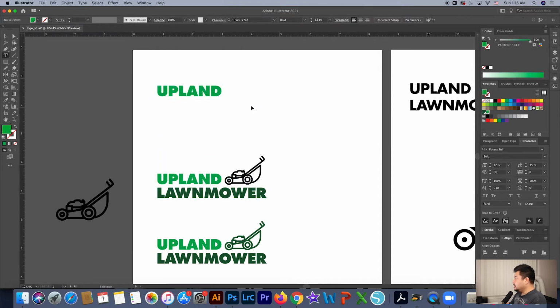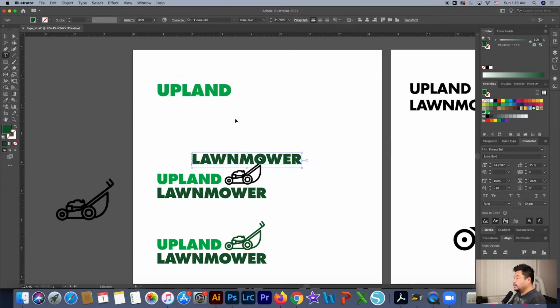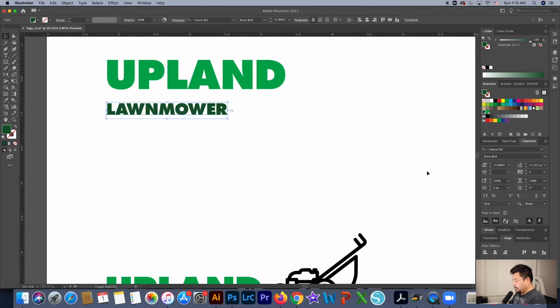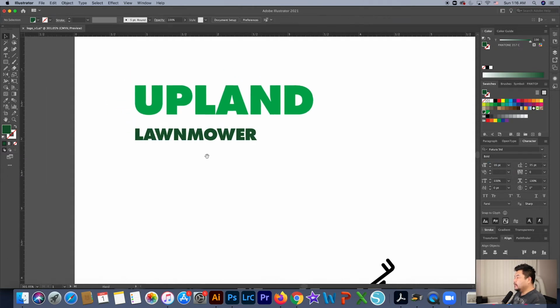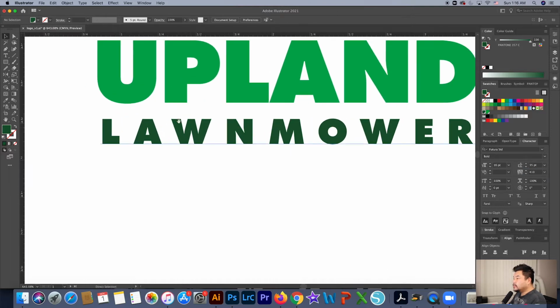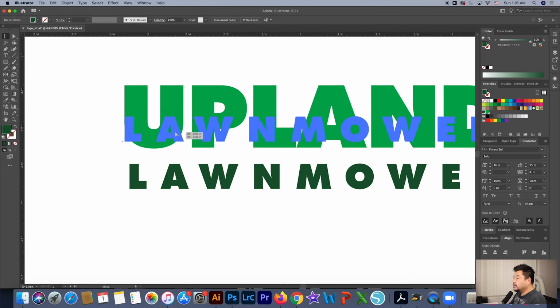I increase this, I was thinking maybe 40. And then I want the word lawnmower really small. Maybe like 16. And then if I increase kerning, maybe 500, maybe less. So if you want to increase or decrease the kerning really quickly by tens, you just hold shift and go up or down. So I'm just going down so that I can decrease it. And then I just want to get pretty close.